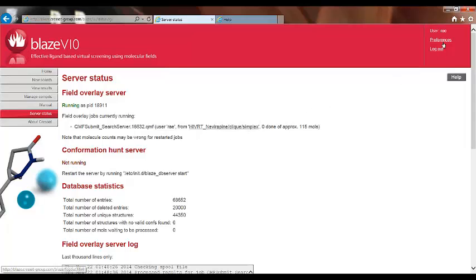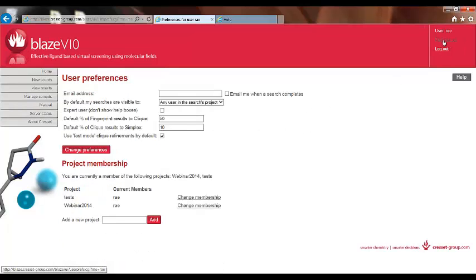Finally, if we go over to the right-hand side and click on Preferences, there's some defaults you can set, as well as set the system up so that you can get an email when your search completes, and you can also control the permissions, so you can control who else on your team will be able to see results or submit projects.